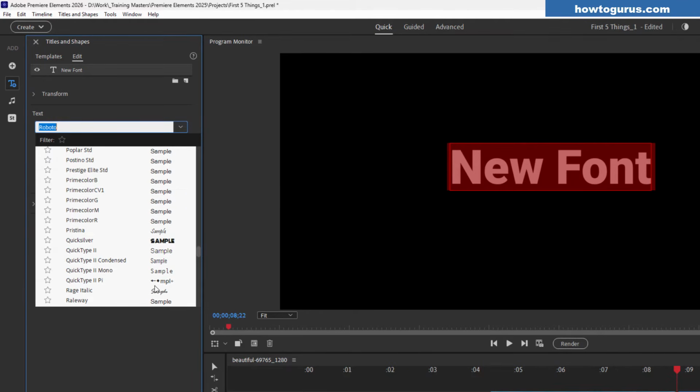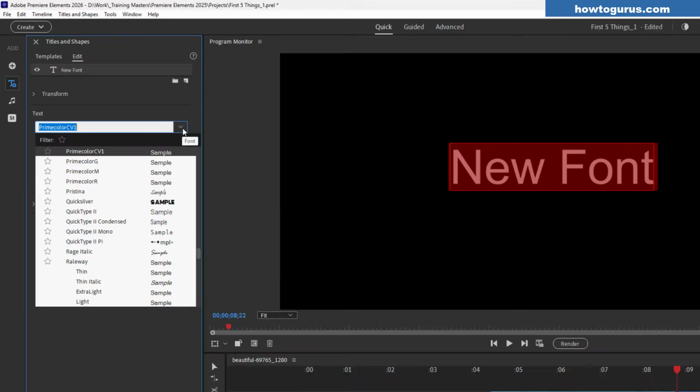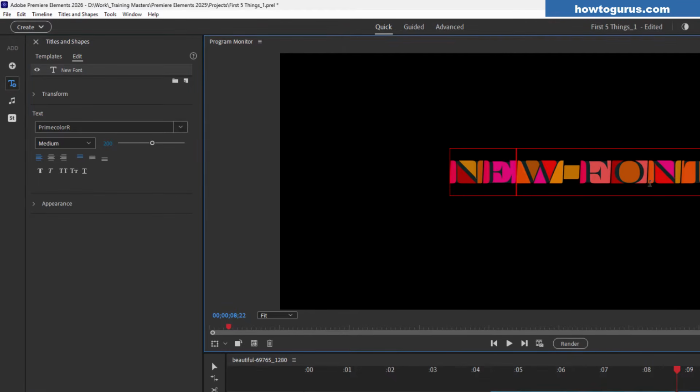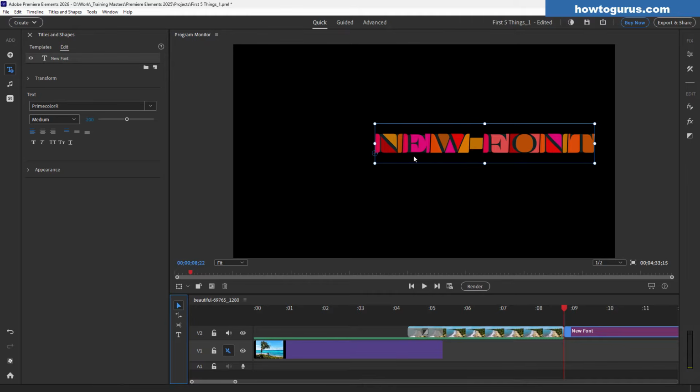Now, unfortunately, we can't see samples over here right hand side of the color of the text. We can see them over here. You can see prime color B, prime color CV1, prime color G, prime color M. Take a look at one of these. I'll do the prime color CV1. That's like that. Come down to prime color R. This is one of the new fonts in here. And go back to the Move tool.